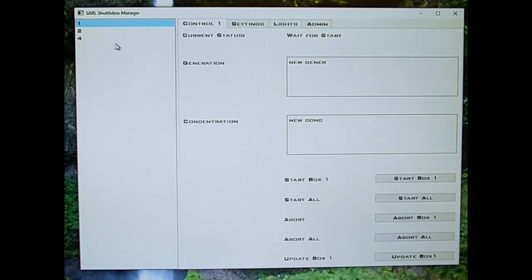But what about box 2 and 4? If we click on 2 over here, we'll notice that box 2 has not had its generation or concentrate information entered yet. Neither has 4. Typically, we'll be using the same settings, generation, and concentration information for all of the boxes during a trial. So, to apply your settings to all of the boxes, I'll go back to box 1, and then I'll click on the Admin tab.